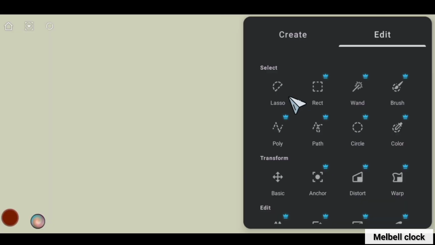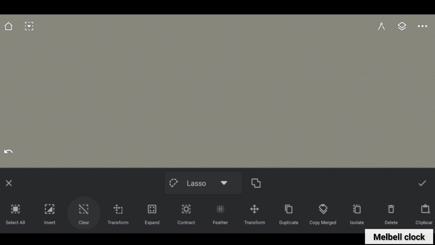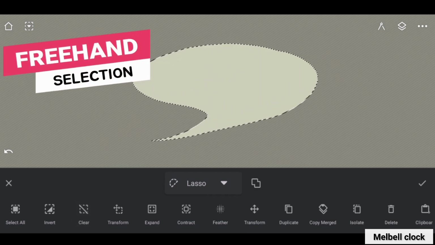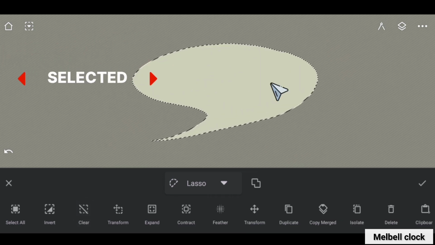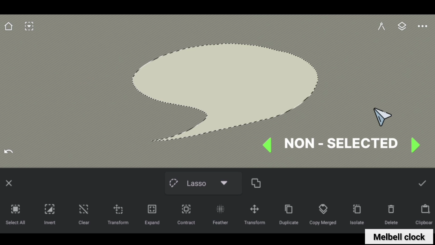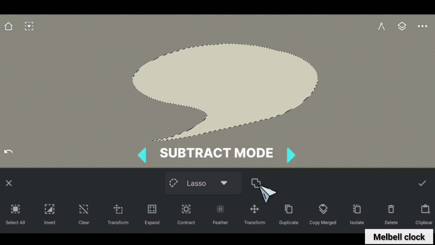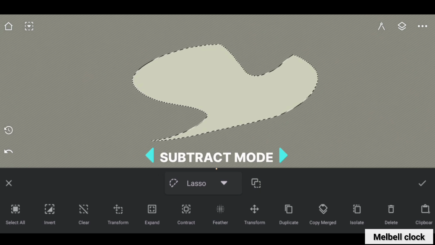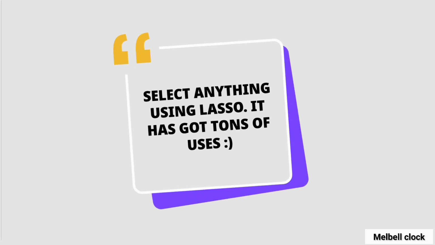In the selection tool list, the first one is the Lasso tool. It's a freehand selection that draws a closed shape. What's inside is selected, while the rest of the area is non-selected. You can also use subtract mode for desired selection. You can select anything using the Lasso tool. It has got tons of uses.